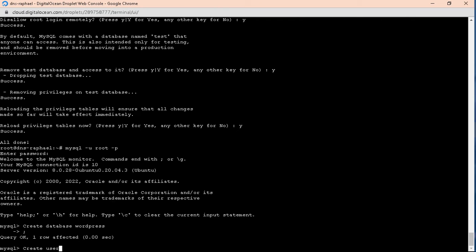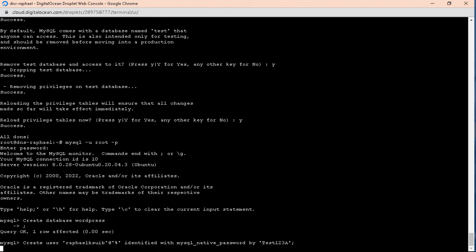We also want to create a user for the database. Create user here. Put the username as Raphael. Put the quotes and the @localhost at the end. I want to put this afterwards on your username also. And then we're going to encrypt it by typing identified with mysql_native_password. Then you want to put your password here. We're going to set the password to test123 capital A. Close it. Then you're done with this one.